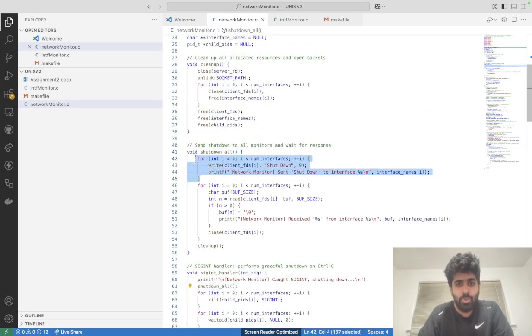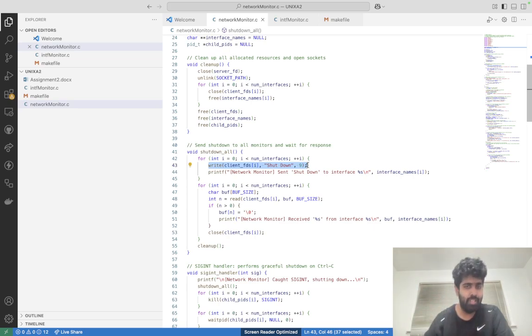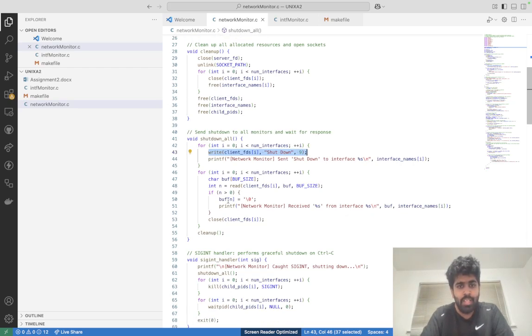Here we loop through all the interfaces, whichever interface monitors are connected. We are writing to the interface monitors a shutdown command, so basically sending a signal to the interface monitors to shut down and close their connections and everything. Then we printf, and then we loop through again, waiting for the read.